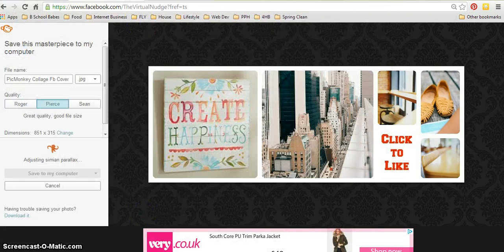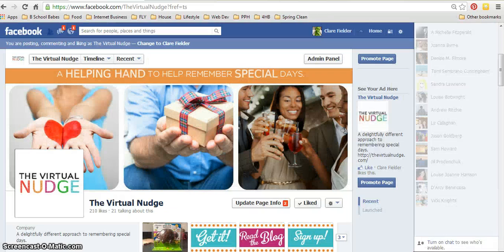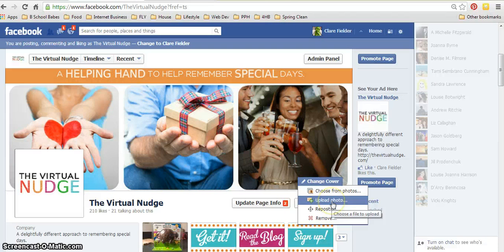And then if you wanted to, you go back to your Facebook cover and you click on change cover here, and then you have the ability to upload photos, which is great to do.